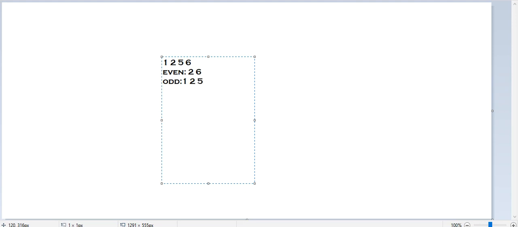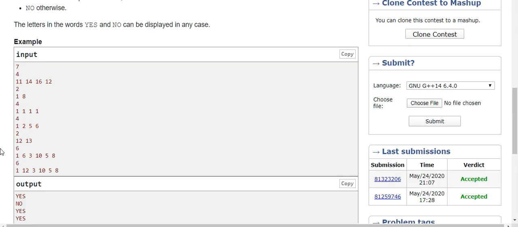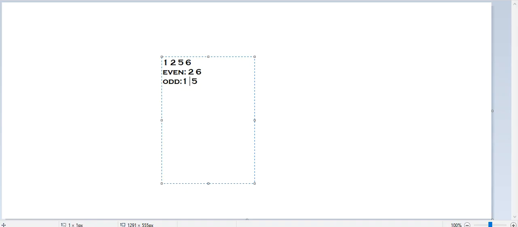So they both have, wait a moment, yep, 1 and 5, not 2, sorry. So even we have elements 2 and 6, and odd will have elements 1 and 5. So they have both sizes even, 2 and 2. So every number can be paired with the other number in each array. So 2 can be paired with 6, and 1 can be paired with 5.